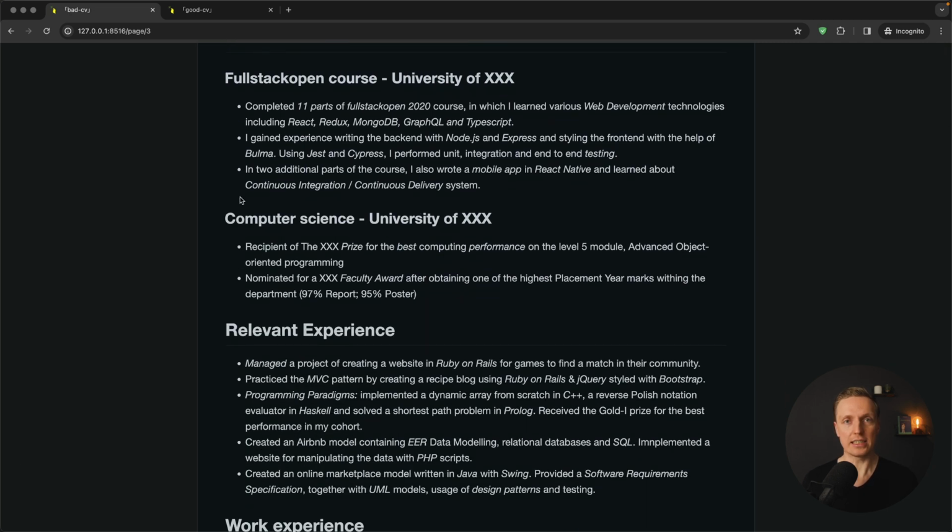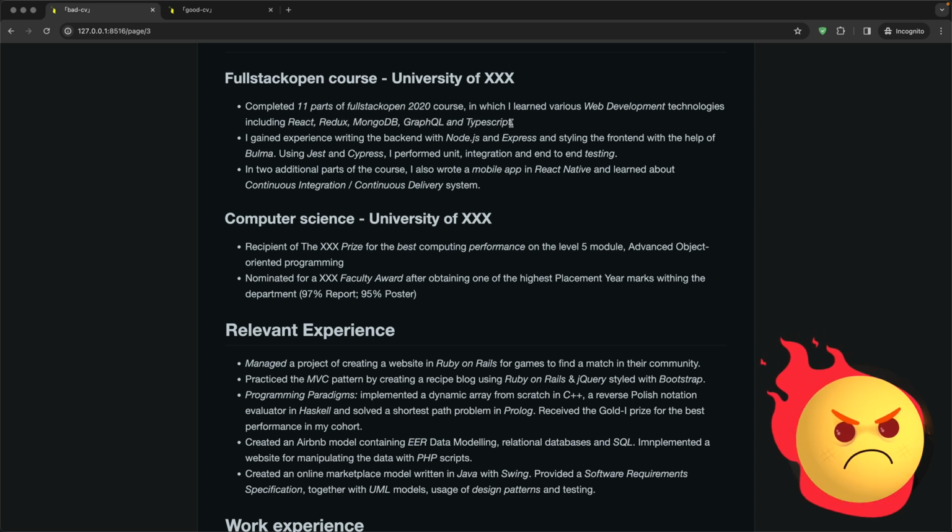He finished university, nobody cares about it. He used some technologies during his courses, this is fine, but there are zero links to some repositories to see his code. If he really used React, Redux, MongoDB, GraphQL, TypeScript, where is the code? Why is there no link here? I want to see what he did with it.